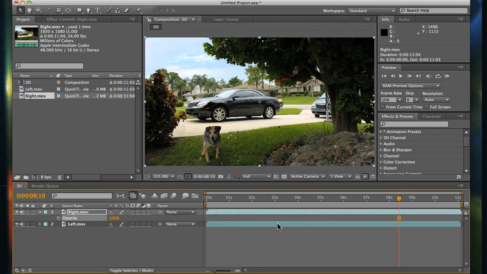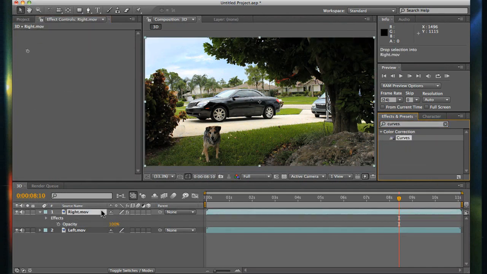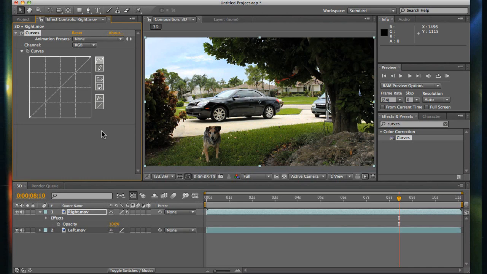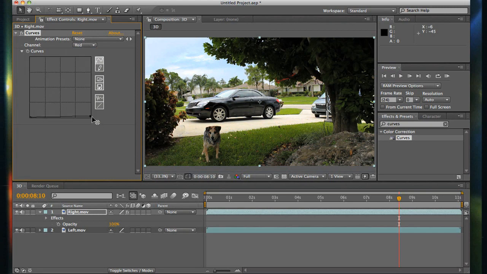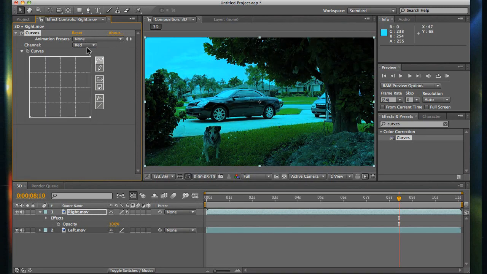Now let's go to our effects and presets, and we're going to bring up the curves. Take the curves to our right clip. When creating 3D, the right is usually that cyan blue color. So if we go up here to our RGB, go to our red, and just get rid of all the red. The mixture of the blue and the green that is still left is going to create our cyan color.